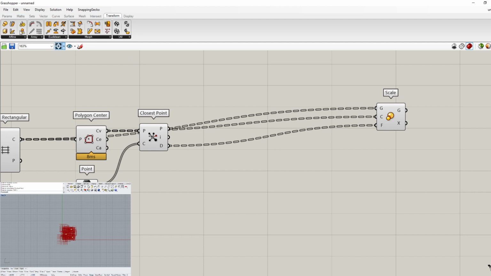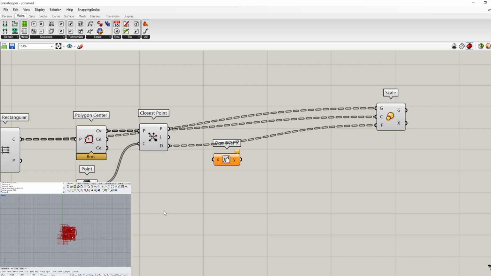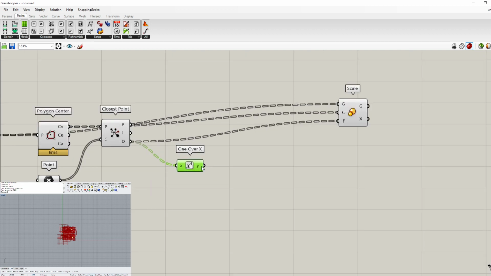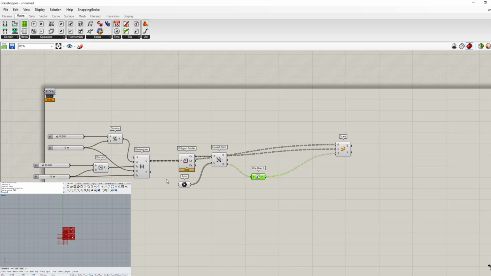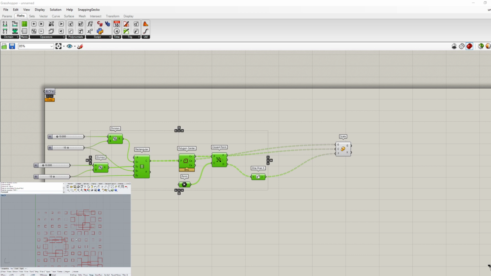Now, I'm going to go to the maths component, go to the polynomials tab, and choose the 1 over x component, which does 1 divided by whatever the input x is. I'm going to put the distance into that, and now when we use that as our factor, you'll notice that we get something a little bit more sensible. Now I'm going to hide some of this stuff because we've gone through it. Preview off, and now we can see that most of the squares are fine. Hello, Chandra.